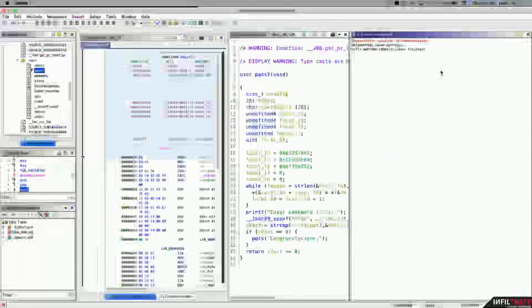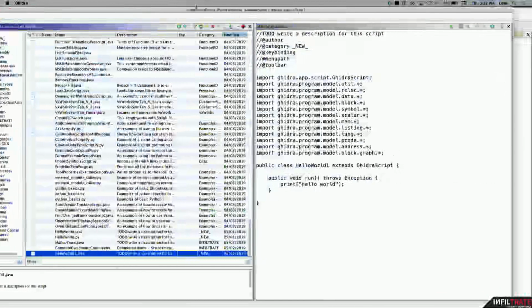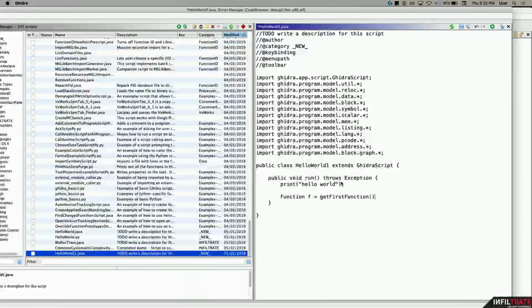And let's do something a little more interesting with it. I'm now going to iterate through all the functions of the program and print out their names. So we're going to grab the first function in the binary, and then we're going to iterate over all the rest of the functions and print their names out.